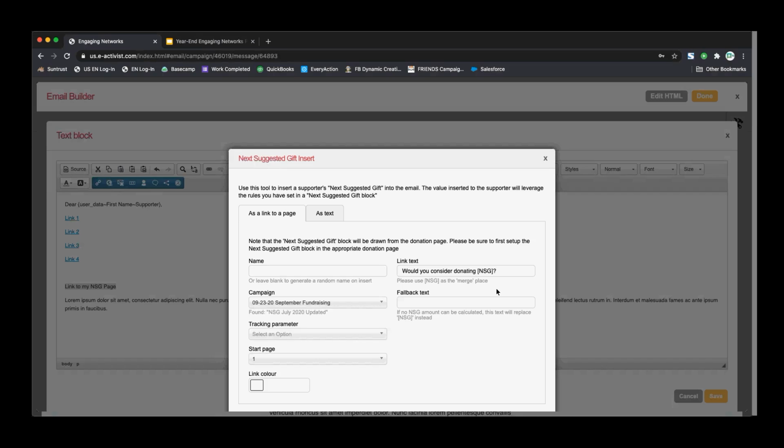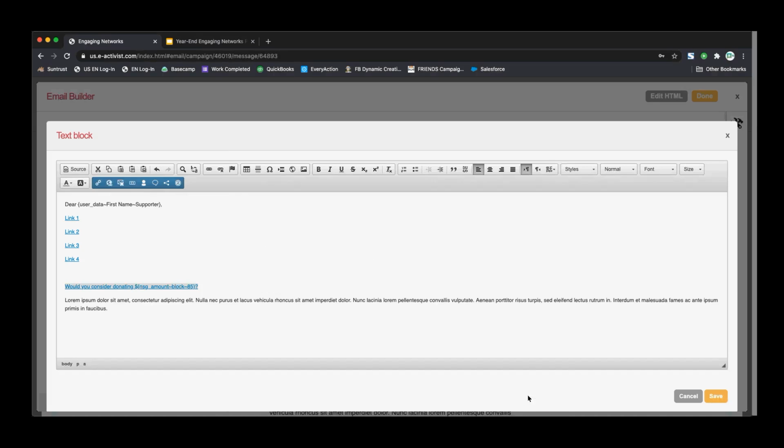If you don't have a next suggested gift value on that person, you can say, well, what are we going to fall back to? And maybe you put $15 or $20 or whatever you want. I'll tell you that when it merges this NSG value into that merge field, it does not include a $ sign. So you would want to start by putting a $ sign there and insert. And so now I have a link in my email that will take people to that donation page.